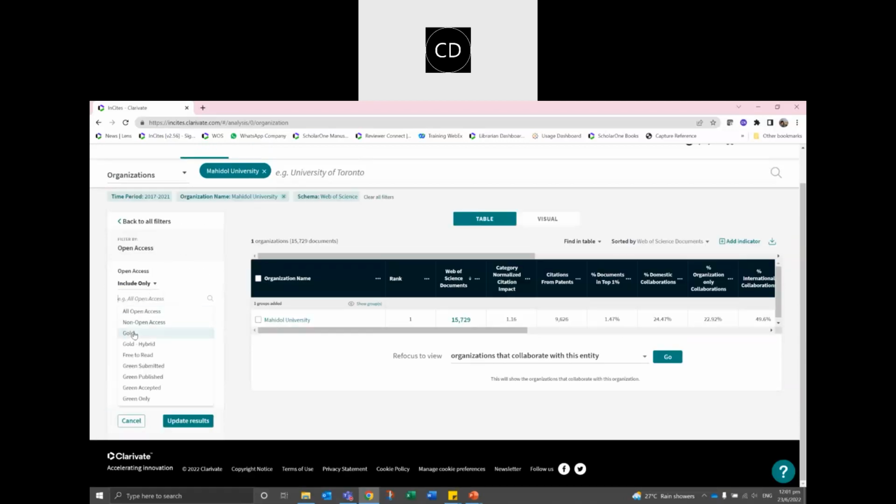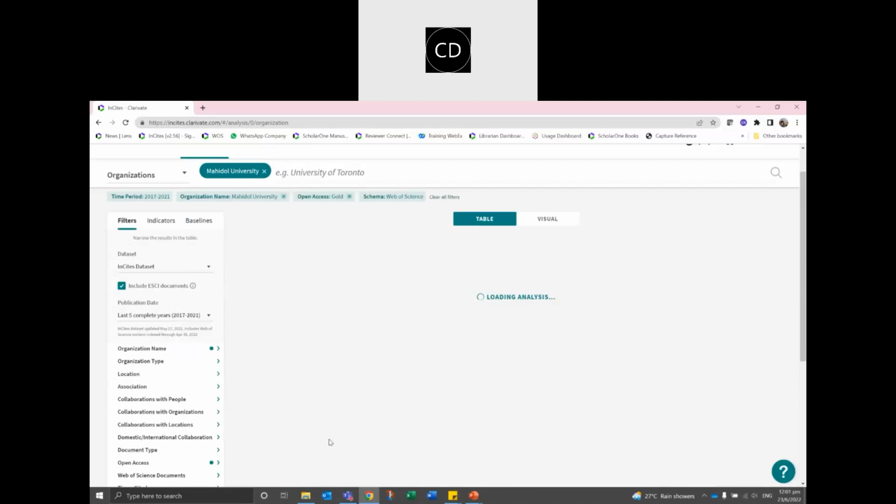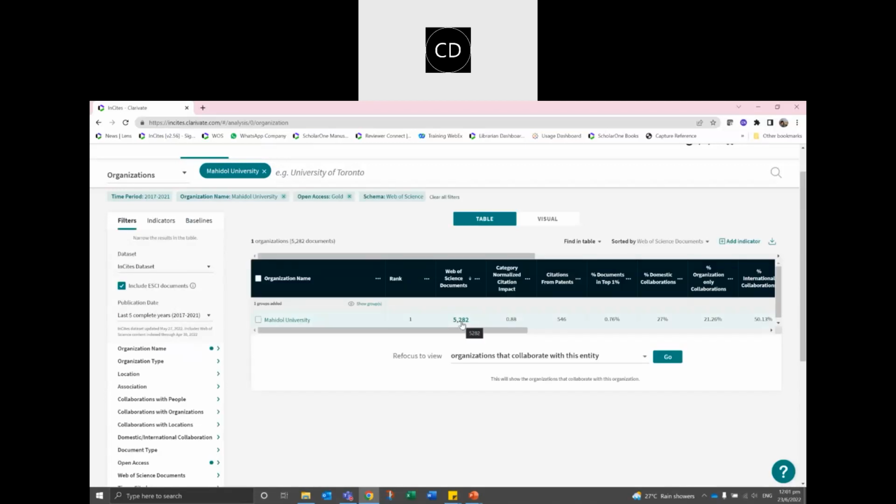And you can limit to each of these different levels. So gold open access tends to be those that are published in the DOAJ open access journals. Okay, so you can actually filter this down to gold and update. So gold is usually the one that you would have to invest a lot of money in to publish your paper. So you can filter this to gold. And for Mahidol University, you have published 5,282 papers in gold open access. In terms of CNCI overall, you would have 0.88.